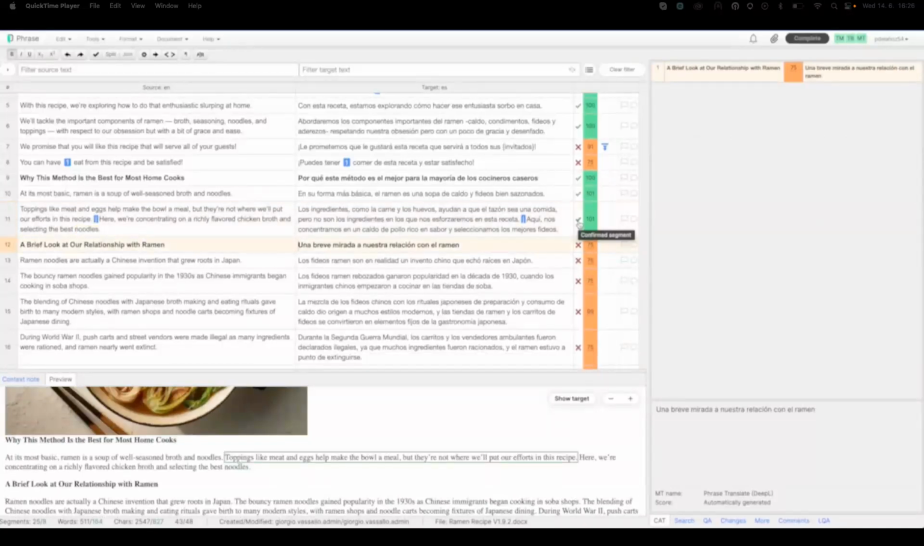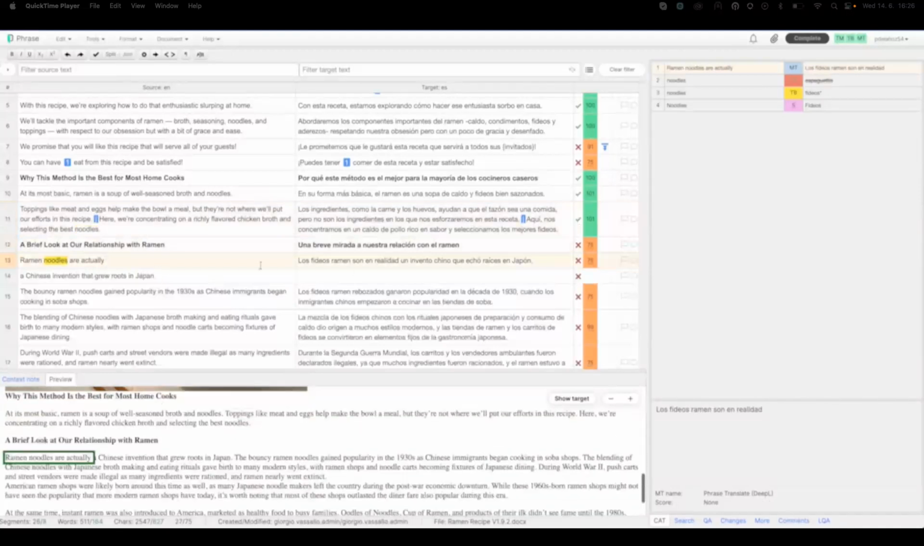And if we want to split it, then we can put the cursor in the place where we want to split it. Let's say that there is an error here, and there should actually be two separate ones. I can insert the cursor there and split it. And now it's two separate segments.